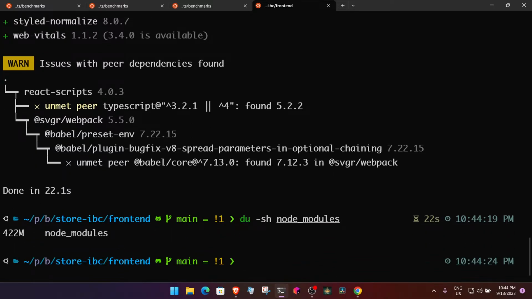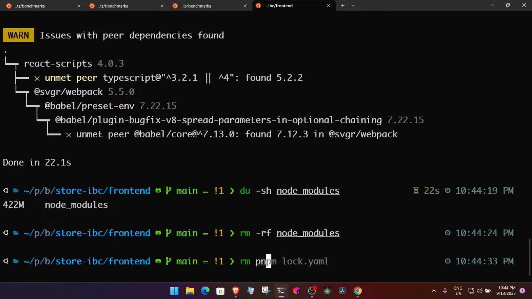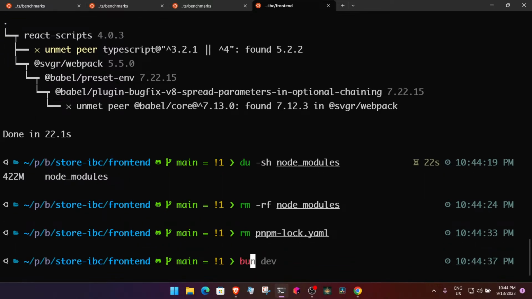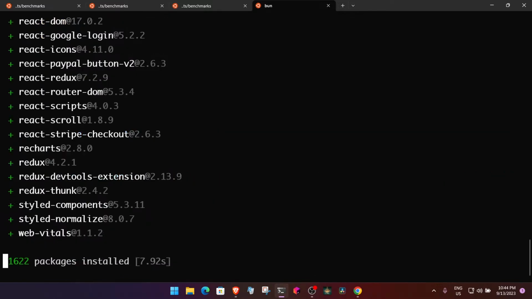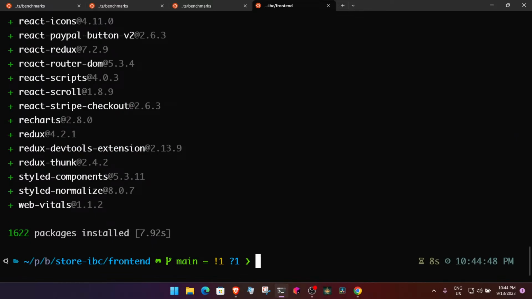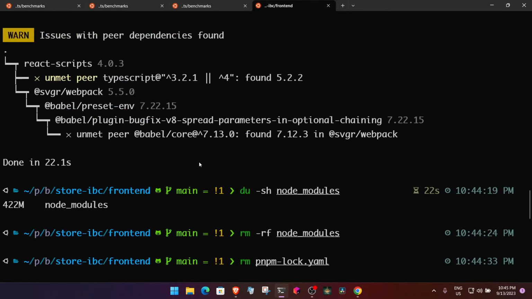This is 422 megabytes of node modules. If I remove this again and I remove this, now if I do the bun install, that was done in 22.1 seconds. Let's see how many seconds it takes. It takes 7.92 seconds here, and still, this is 380 megabytes. It is less. Yes, it is less, and that's good.